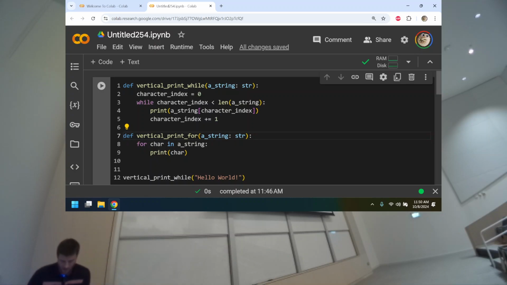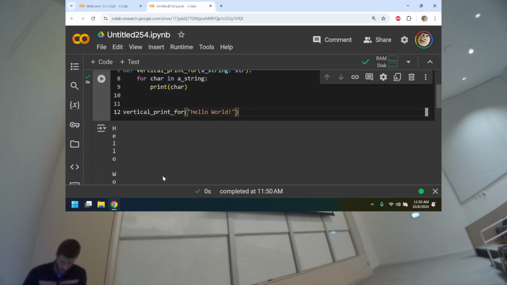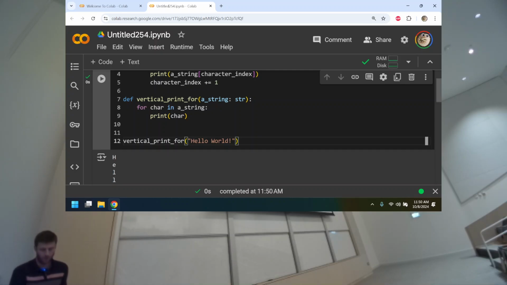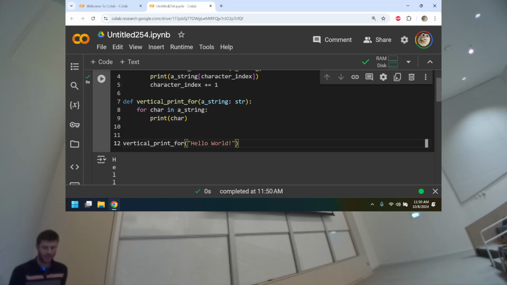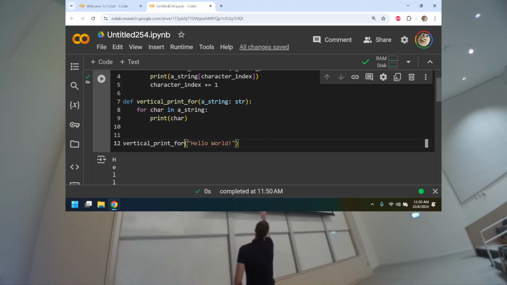Let me hit run, vertical print 4. It worked. So char, first time through the loop, the string is hello space world exclamation point. First time through the loop, char is what? Capital H to be more specific. Next time char is? And what did we do? We print it out. Next time it's? L, and then we print it out. Go repeat the loop. And we repeat, and the loop stops when we're out of things.